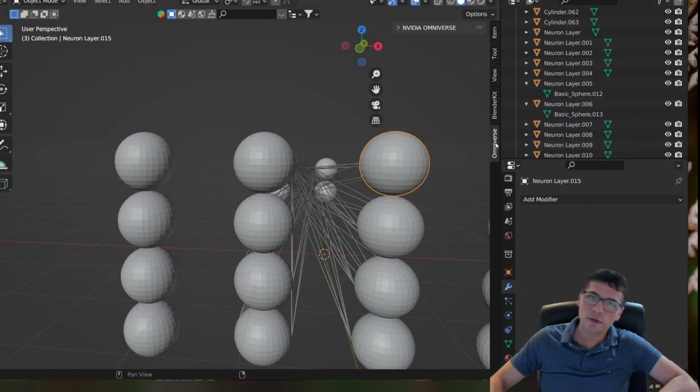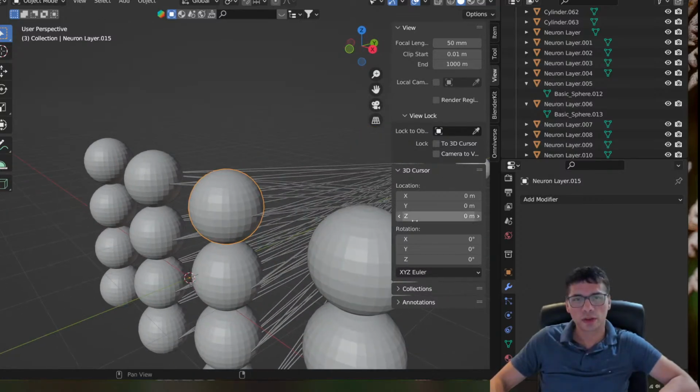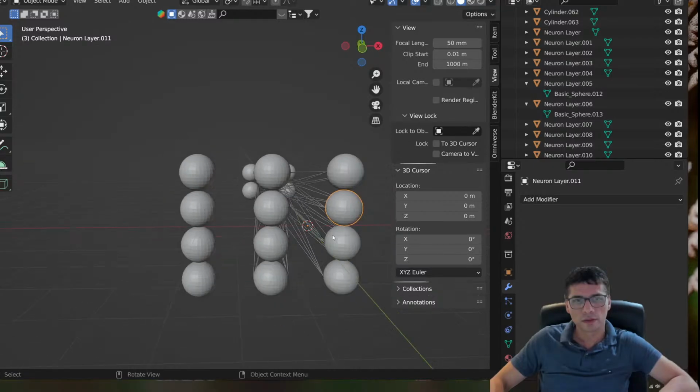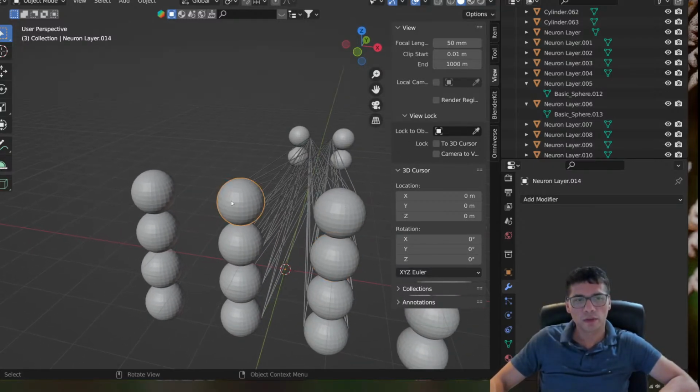How do I show? View. Okay, yeah, this one. So I want to see this. So I'm in object mode. So location. No, this is a 3D cursor. I don't want to see the 3D cursor. I want to see the actual object.